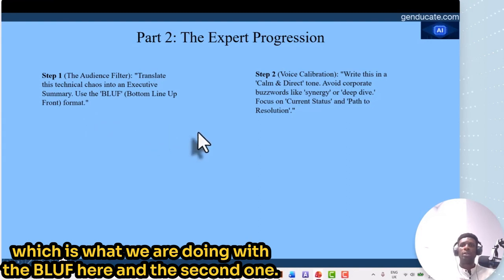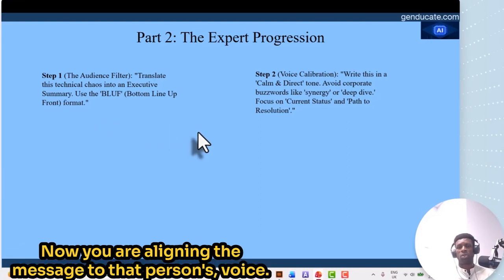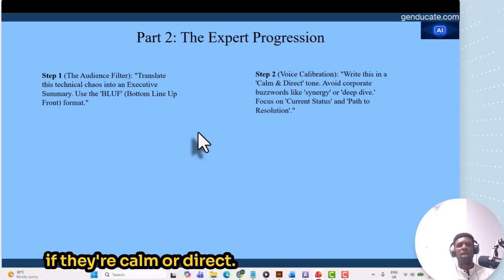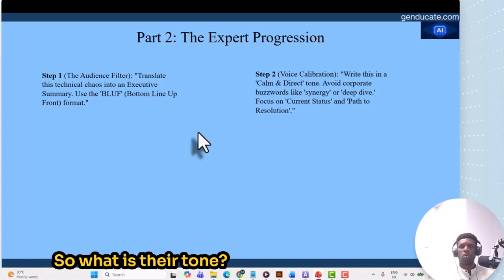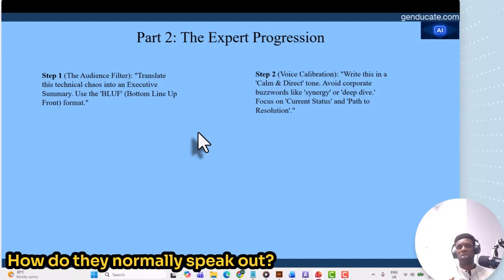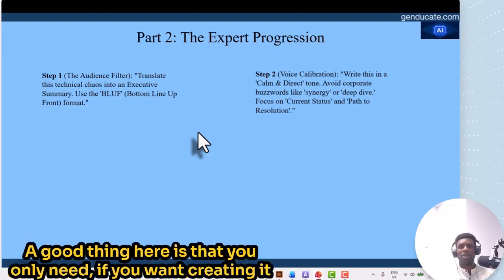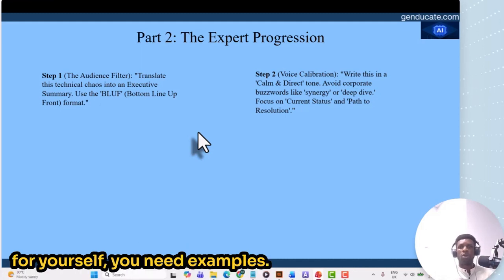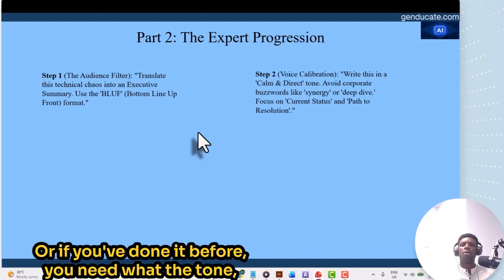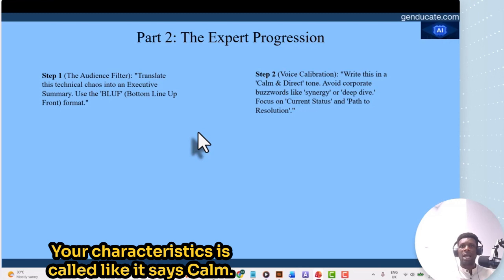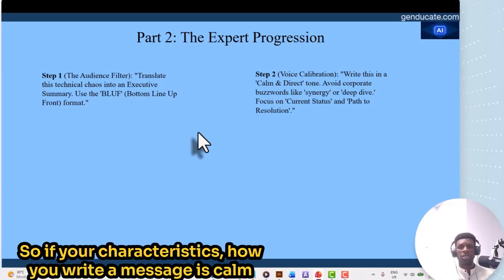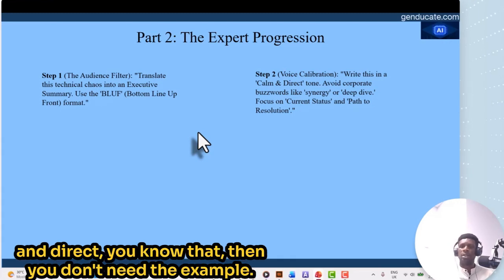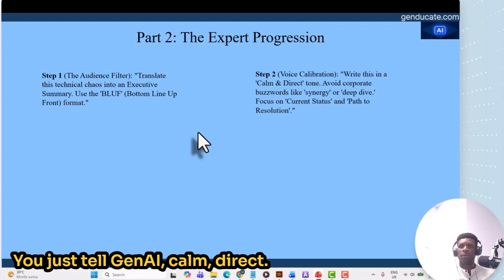And the second one is the voice calibration. Now you're aligning the message to that person's voice. If they are calm or direct, so what is their tone? How do they normally speak? How do they normally write their messages? A good thing here is that if you're the one creating it for yourself, you need examples. Or if you've done it before, you need what your tone and characteristics are called, like, hey, it says calm. So if how you write a message is calm and direct, and you know that, then you don't need the example, you just tell GenAI, calm, direct.